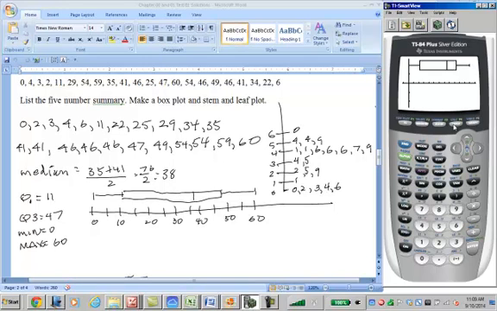Now I'm going to hit the trace key. See, look at the top gray keys here. Here's trace. And it shows you the min is 0. I hit the right arrow key here, and it goes to Q1, which is 11. The median is 38. Q3 is 47, and the max is 60. So it gives me the 5-number summary: max, Q3, median, Q1, and min. So you can get the 5-number summary right off of the box and whisker plot here.